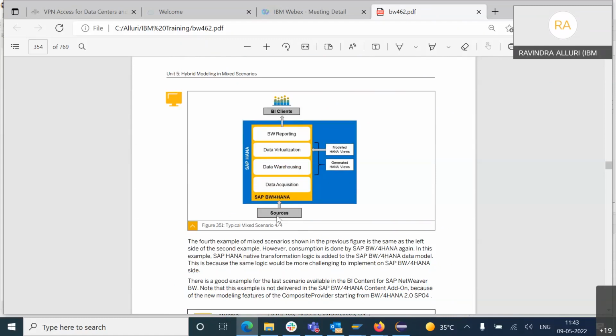Here, the BW4 HANA data has a generated external HANA view, and the external HANA view is clubbed with an additional HANA view, and the new HANA view is again brought back to the BW using virtualization, like using the open ODS view or consuming it in the composite provider. Yeah, so either of these two. It basically depends on your business requirement. He has given some examples here, but in real time we'll build it based on the requirement.